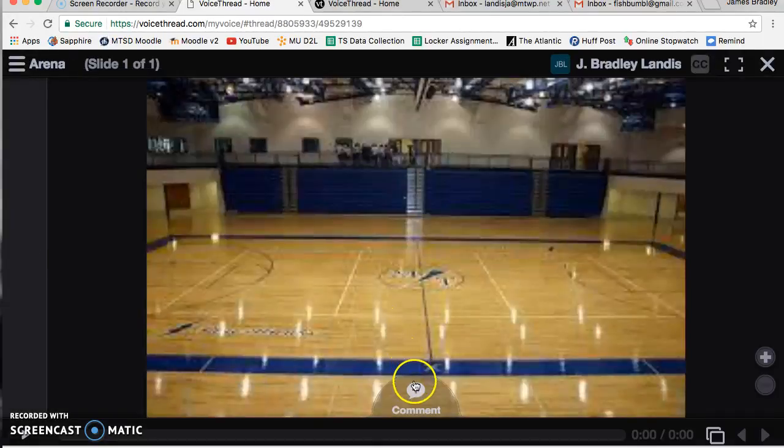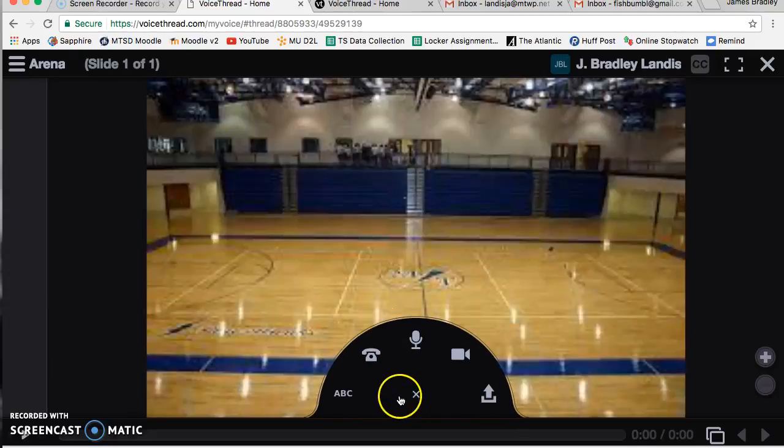Then you could click comment. It's going to pop up down here. Click on it. You can type. This is pretty cool. You can make a telephone call, which will record the audio and then send it to you in a file for you to upload. You can speak directly into the microphone, kind of like what I'm doing now. You can video record a comment. So those are all different things.